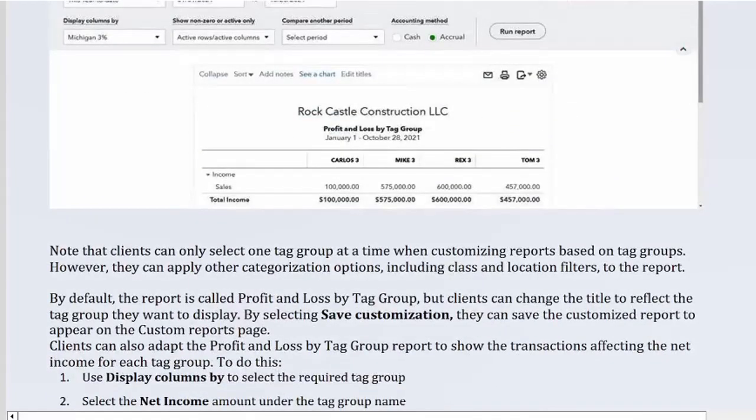Note that clients can only select one tag group at a time when customizing reports based on tag groups. However, they can apply other categorization options, including class and location filters, to the report.